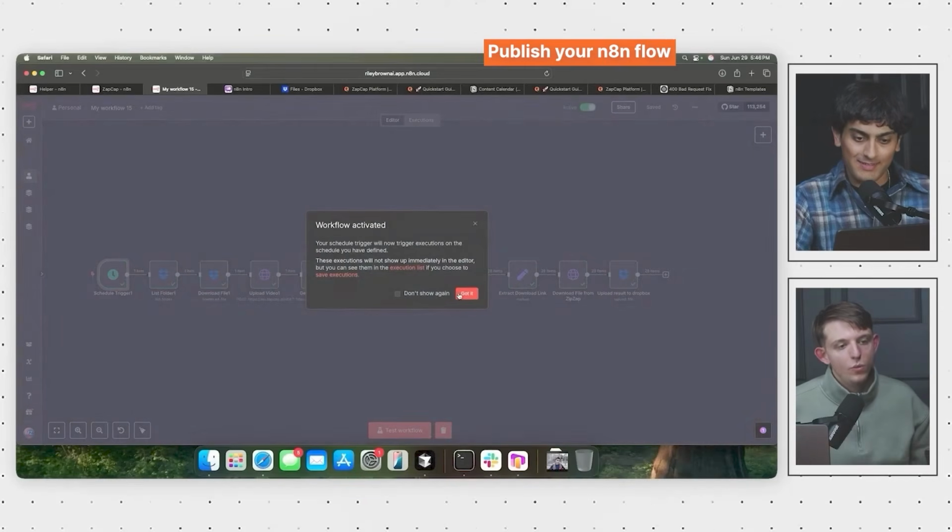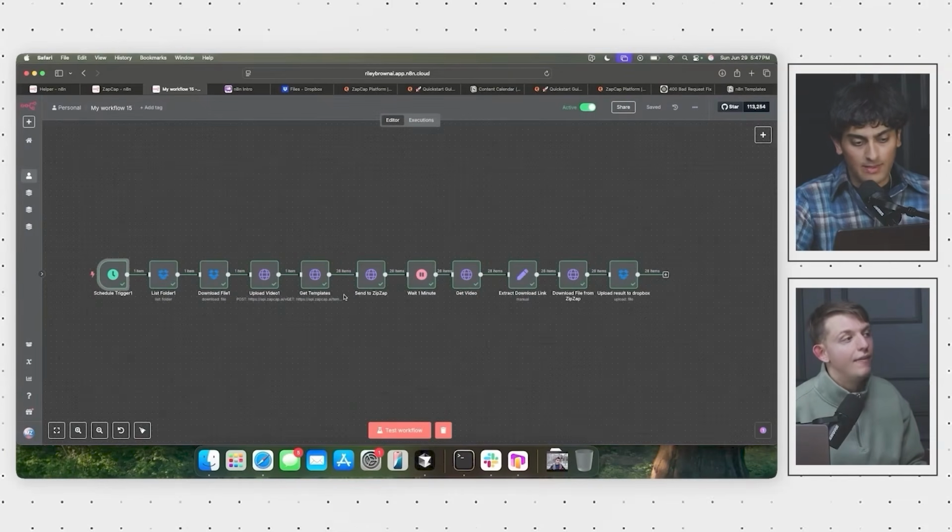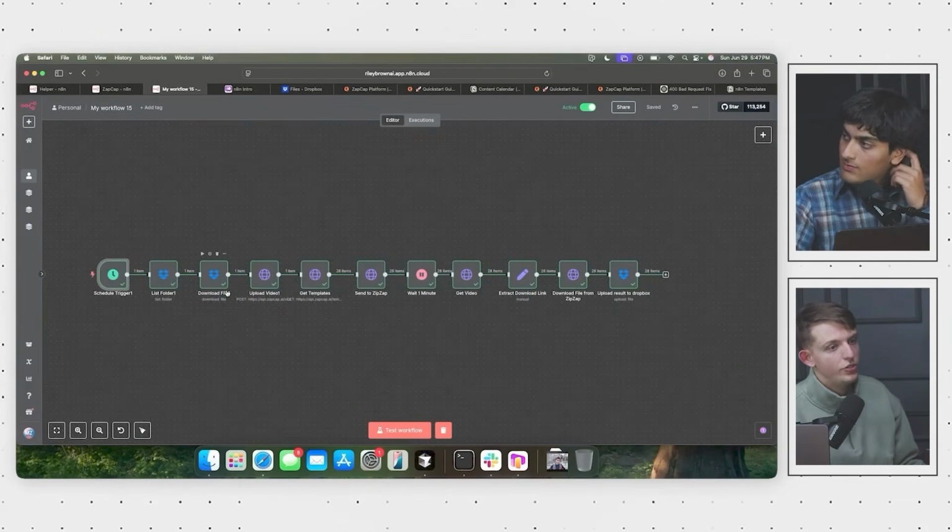That's just an insane thing to do. It's free on the internet. This will only work while you're testing it, until you publish it. Yeah. Here, we published it. Now it'll work every 15 minutes. It'll check your Dropbox.